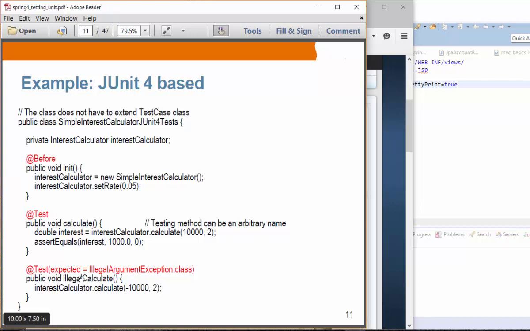This is the case for testing the exception case. So when you're running this method, it expects an illegal argument exception to occur. So this is catching the exception case.